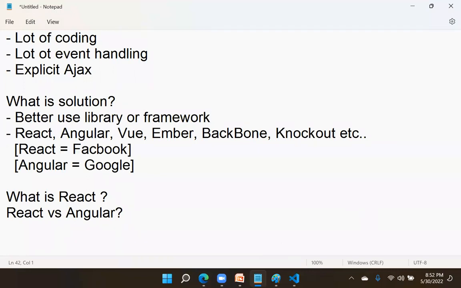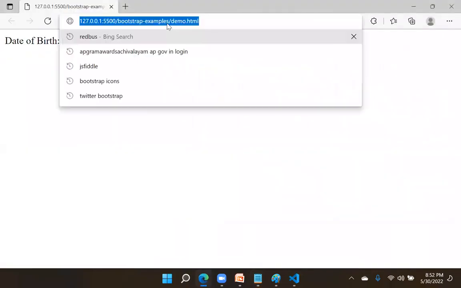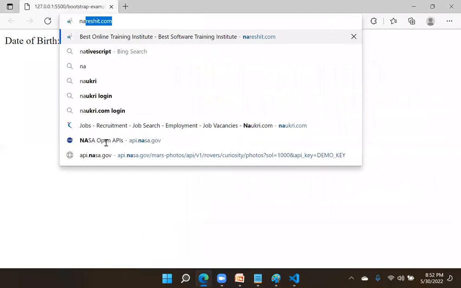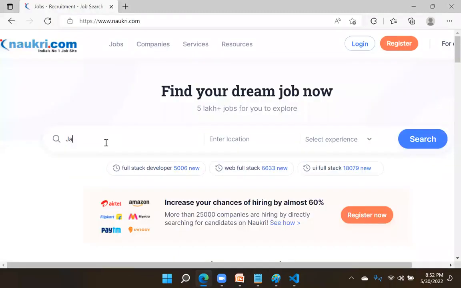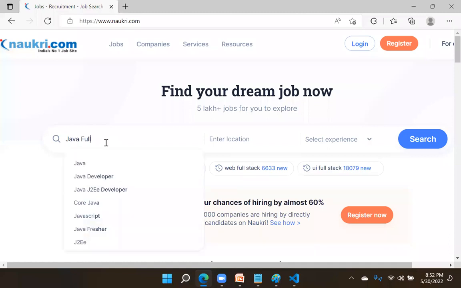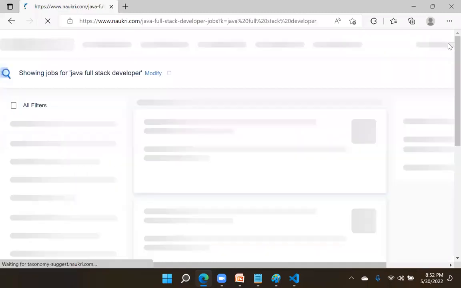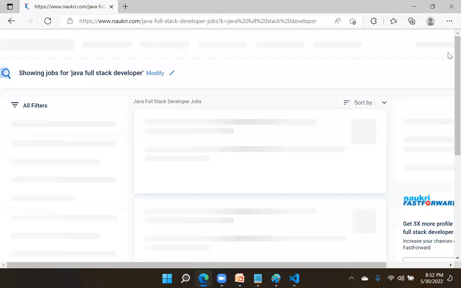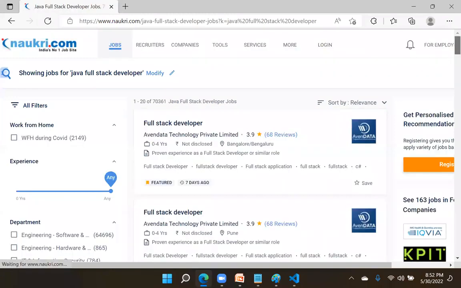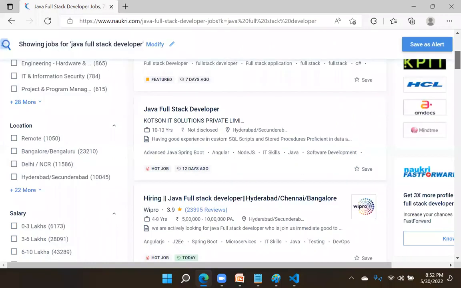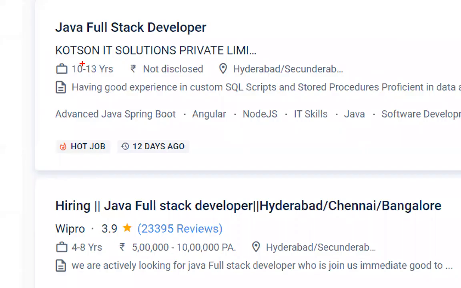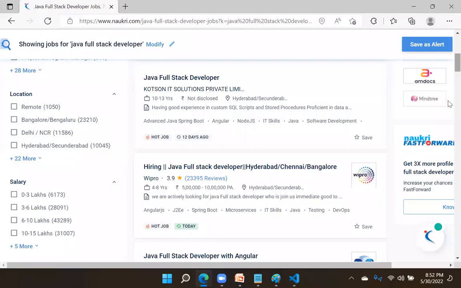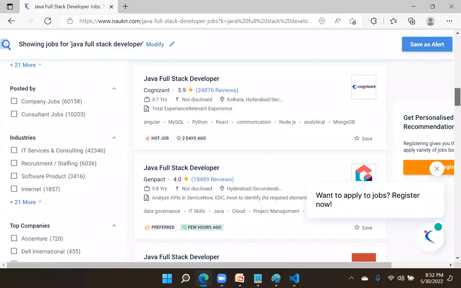Because when you look at the opportunities, I hope you are looking at opportunities regularly. Suppose on Naukri, I am searching for Java full stack developer, am I right? These days all are full stack developers, Java, Python, .NET. You can see some companies asking for Java full stack developer with Angular, and some companies will ask for React. They ask both Angular as well as React.